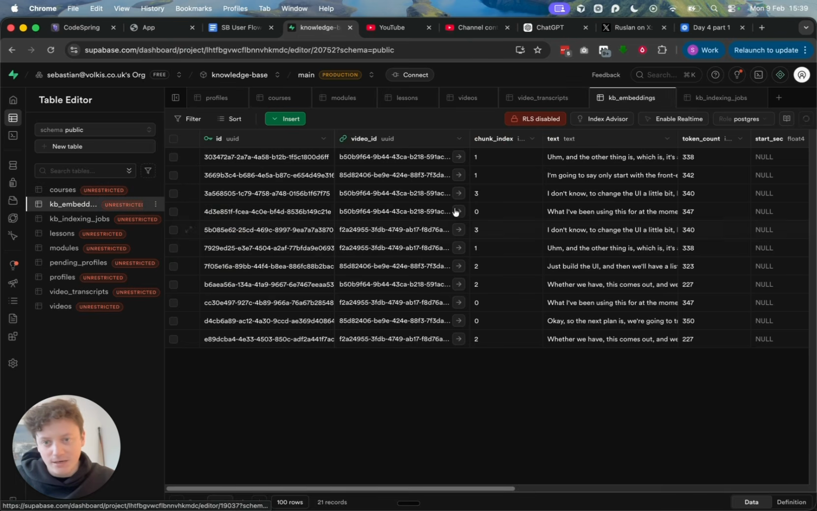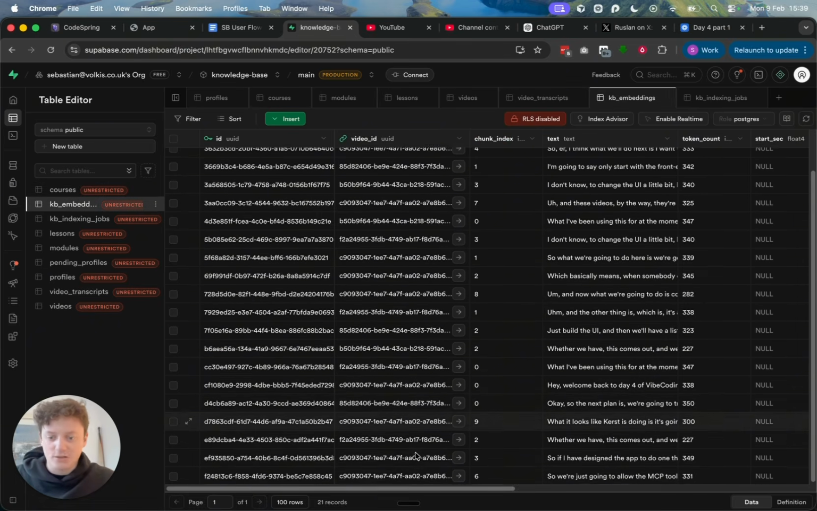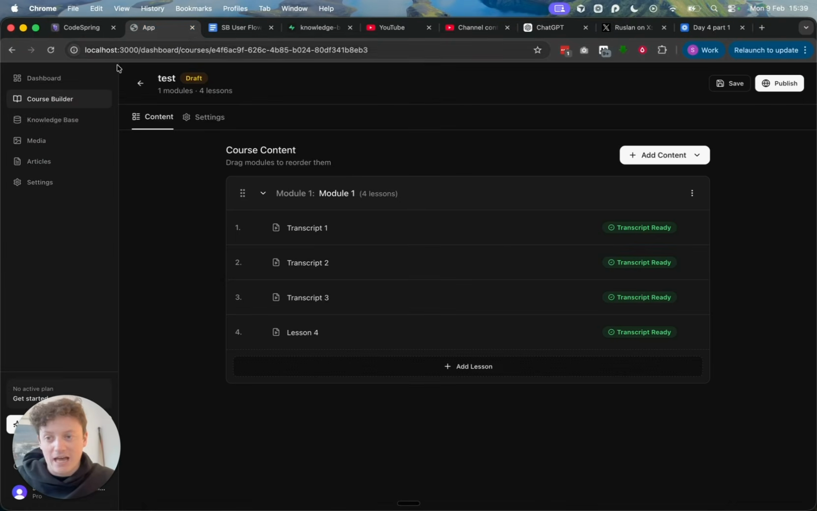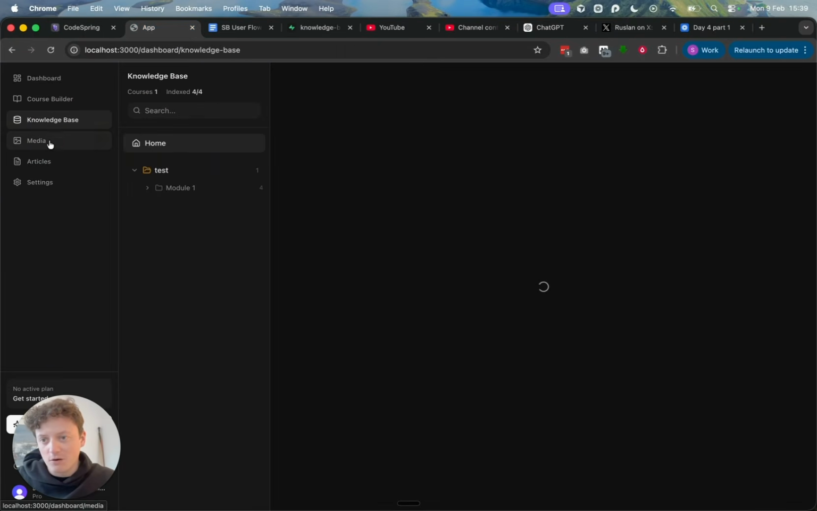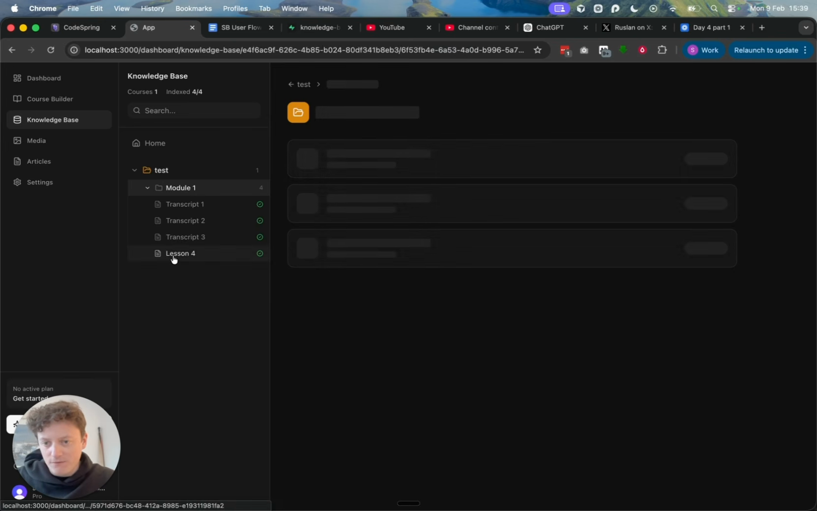And if we come into the embeddings, we should start to see some more embeddings appear, just like that. That has now been stacked up and saved in the database. So if we come back to the knowledge base here, we can come into the module and see Lesson 4. And what it should have done is run it in the background.